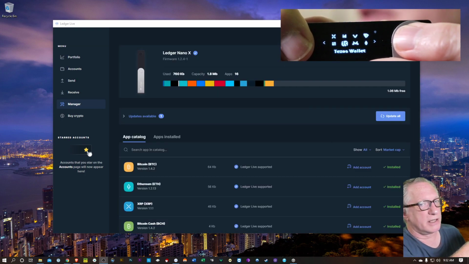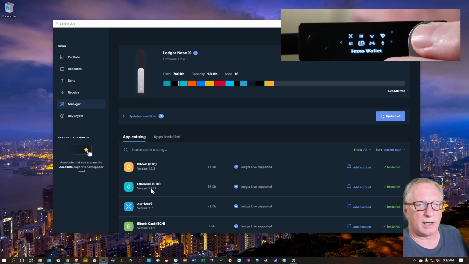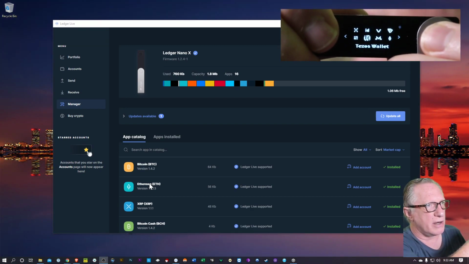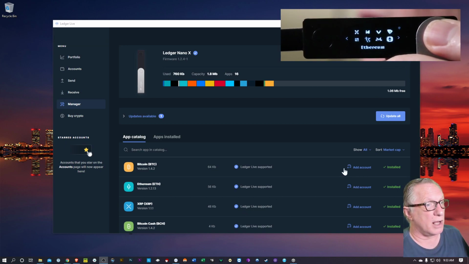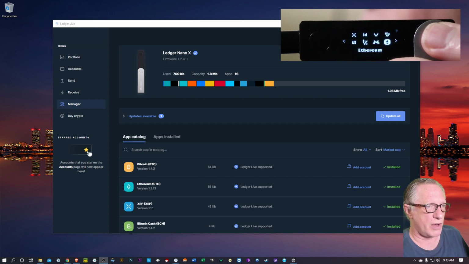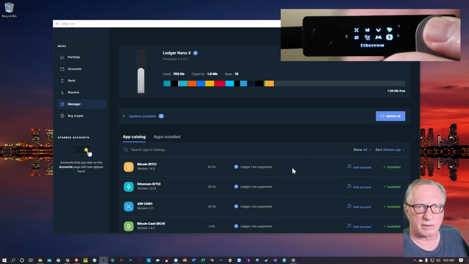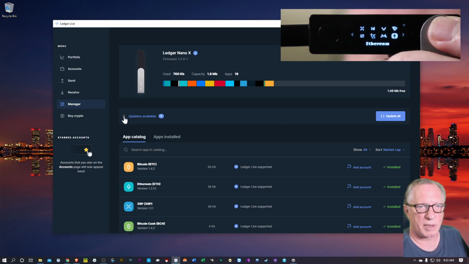Okay. Why don't we do Ethereum? The big boy, right? You can see that the Ethereum app is on my device. Let's navigate over to that. There's the Ethereum app. There's a wallet on there. It's not in Ledger Live yet, but there is a wallet stored on this device, a private key. Let's go over here to apps installed. Oh, there's an update available. Let's see what that's all about.